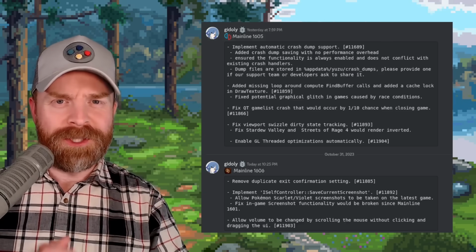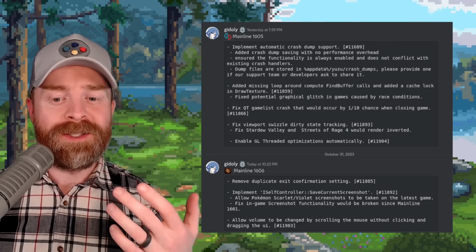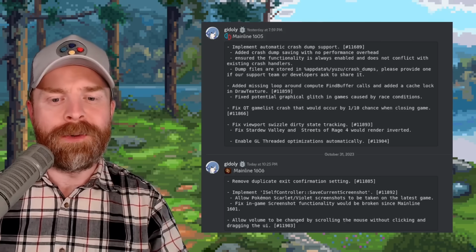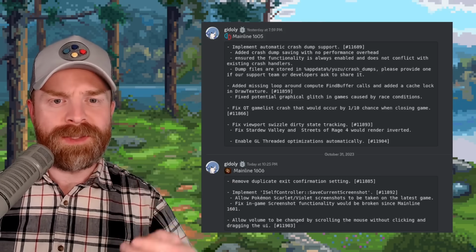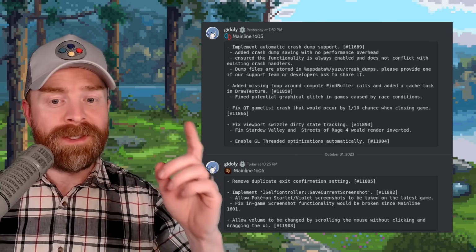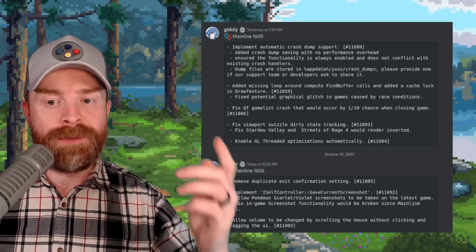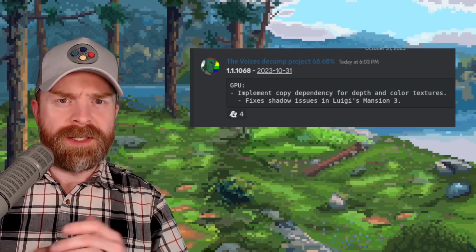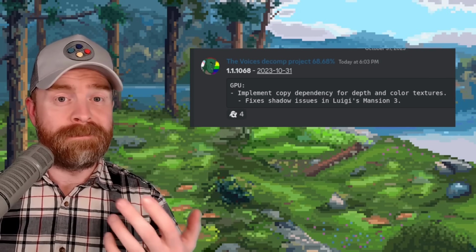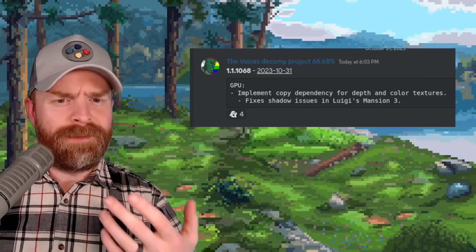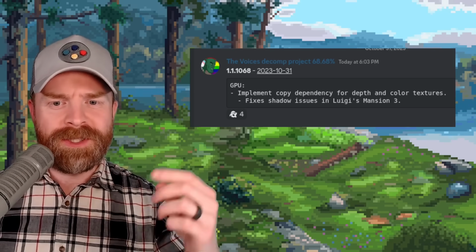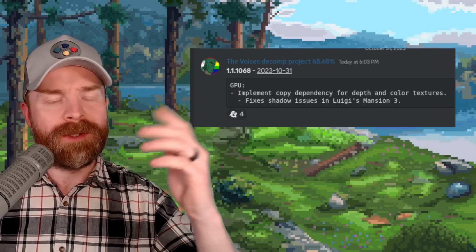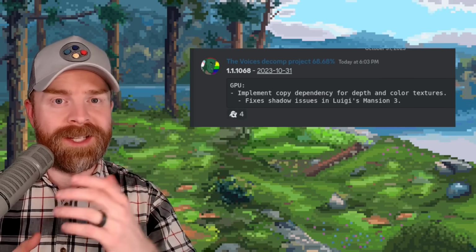Next up, we're talking about Nintendo Switch emulation with Yuzu, and Yuzu got a great new feature. As of mainline version 16.06, you can change the volume by scrolling the mouse wheel instead of clicking and dragging on the UI. And as of the previous version, 16.05, it fixes Stardew Valley and Streets of Rage 4 that was rendering inverted. The other Switch emulator for PC, Ryujinx, also got a brand new update today on Halloween. And fittingly here, it fixes shadow issues in Luigi's Mansion 3 as of version 1.1.1068, which is the latest version at the time of filming.